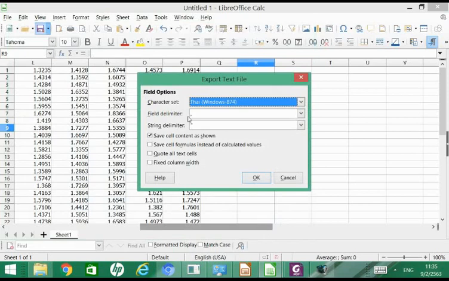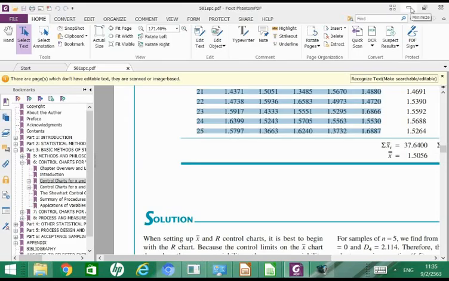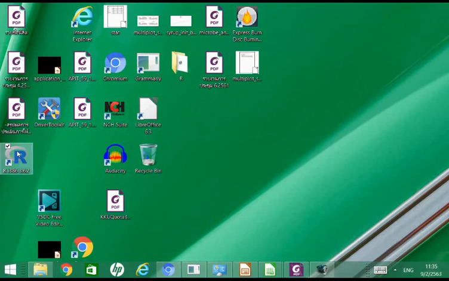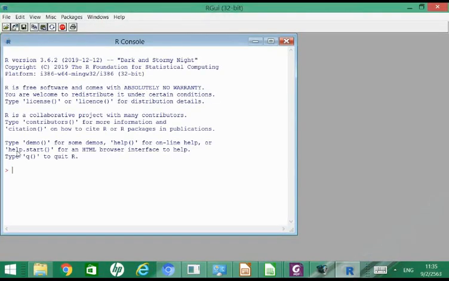After that, I'm going to open the R program, and because we already installed the QCC package, the first thing we have to do is call this package: library(qcc). Enter.